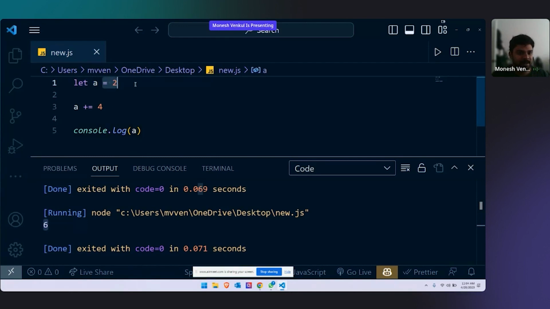I wrote let a equal to 2 here. Let a plus equal to 4 here. When I'm writing console.log a, I'm getting 6. In the code, I have nowhere written 6. Yeah, you're keeping the answer.